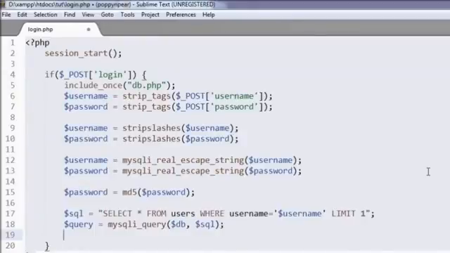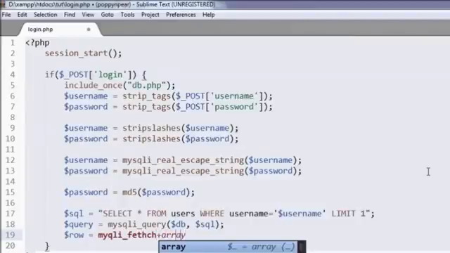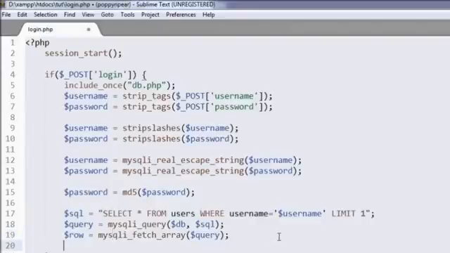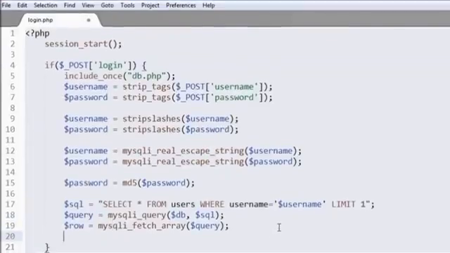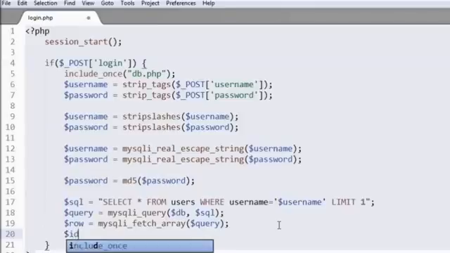So with our row, that'll be the row of data that we get from our query. We'll use mysqli underscore fetch underscore array to get our array of data that we've retrieved from the server, and we'll just put in our query. Next thing we'll do is we'll make a variable called ID, and this will just be set to our row that we've retrieved and the data point of ID, which we've made in the users.